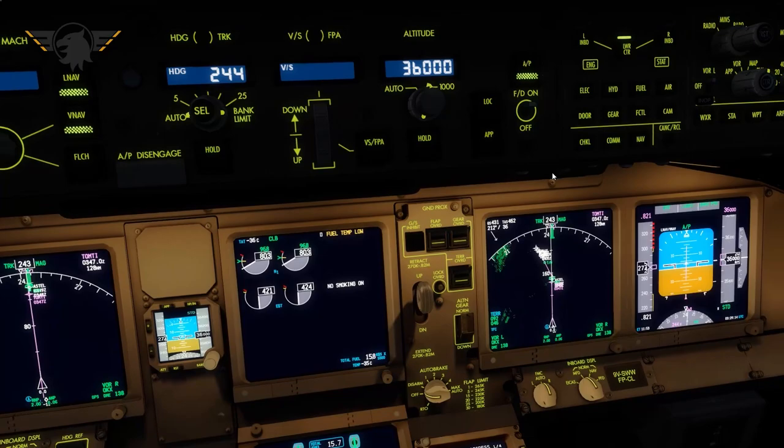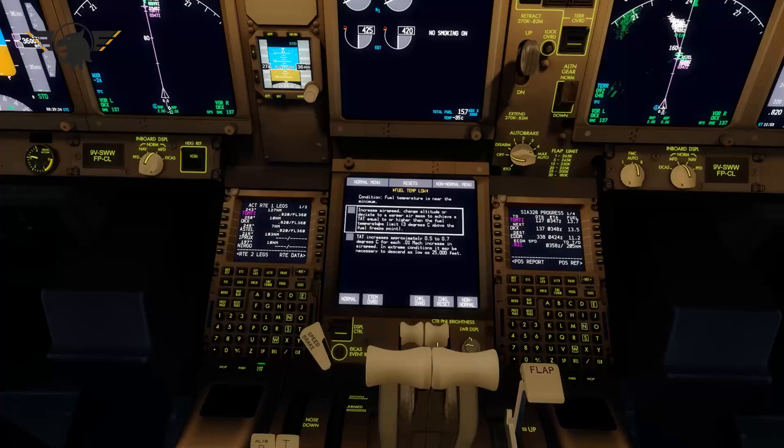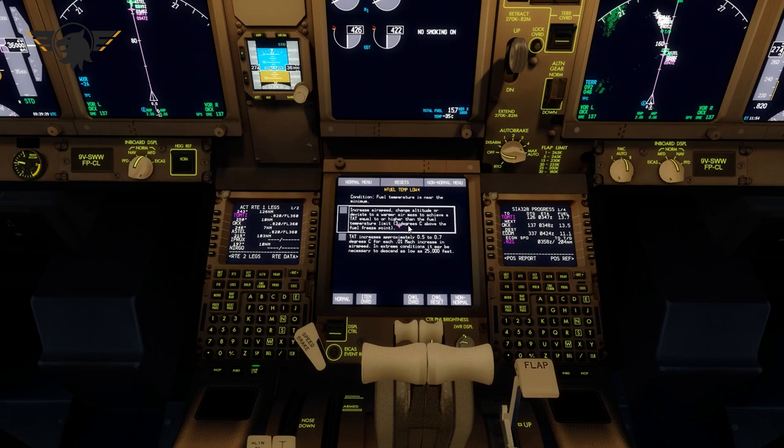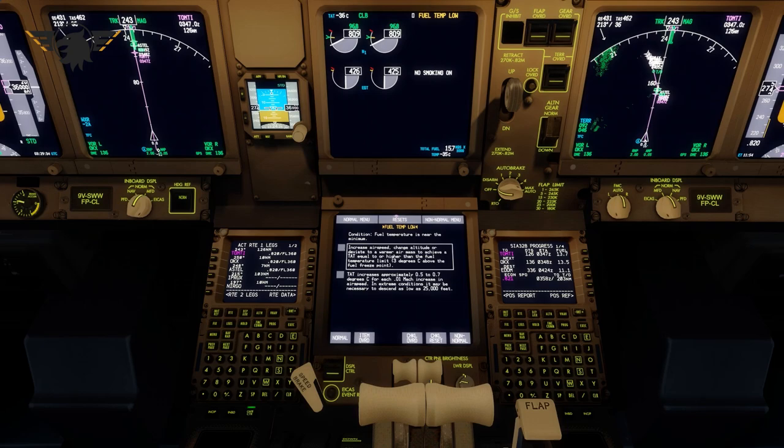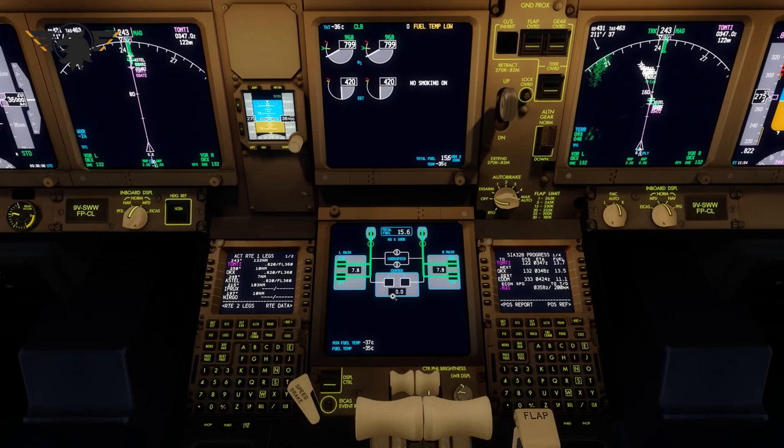Less than 3. So back to the checklist, you can see here, the first thing it tells us to do is increase airspeed, and then either change altitude or deviate to a warmer air mass to achieve a total air temperature equal to or higher than the fuel temperature limit, so 3 degrees C above the fuel freeze point, which is what I just said. So basically, if we can get this temperature to minus 34 or better, then we will get rid of this warning and we'll be able to carry on. It's not going to stop us just yet because we've still got 2 degrees to go, but it's basically telling us to watch out, which is not good.